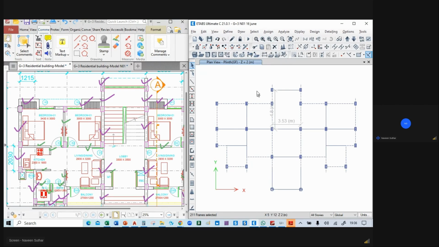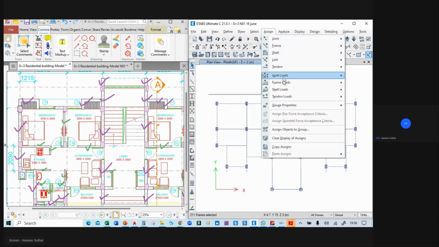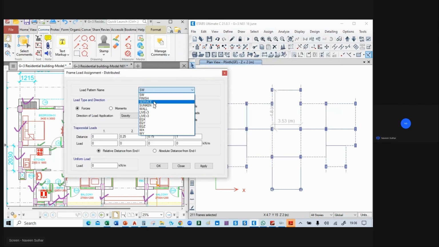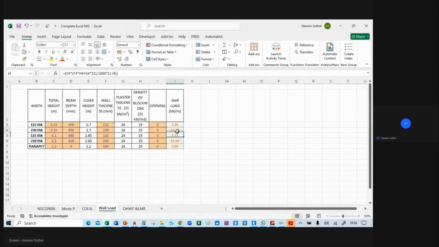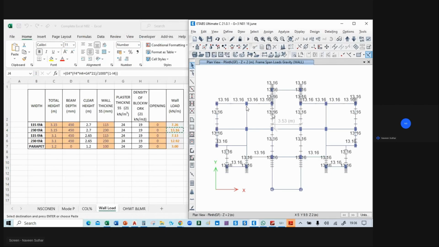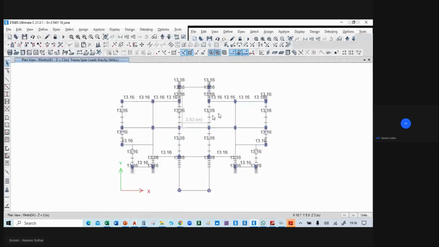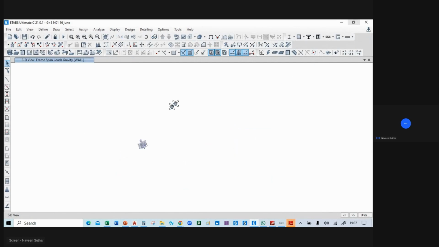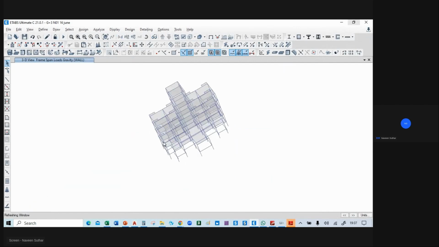Now, if you want to assign the wall load on the building, you have to go to Assign, Frame Load, Distributed Load, and here you have to select wall. Let's copy this value, paste here and apply. So you can see we can see the wall load now, and let's see it in 3D.